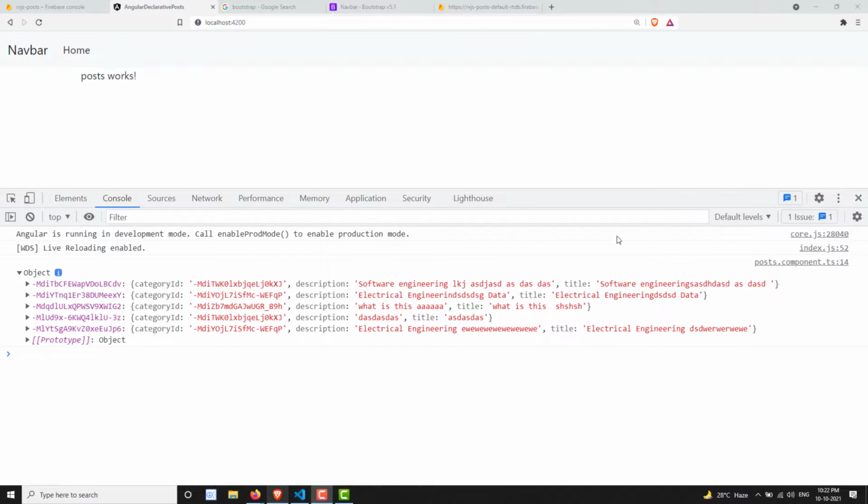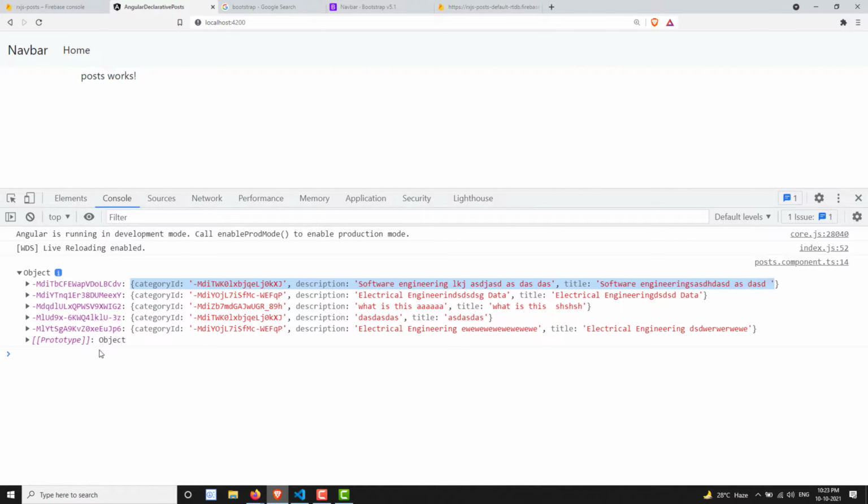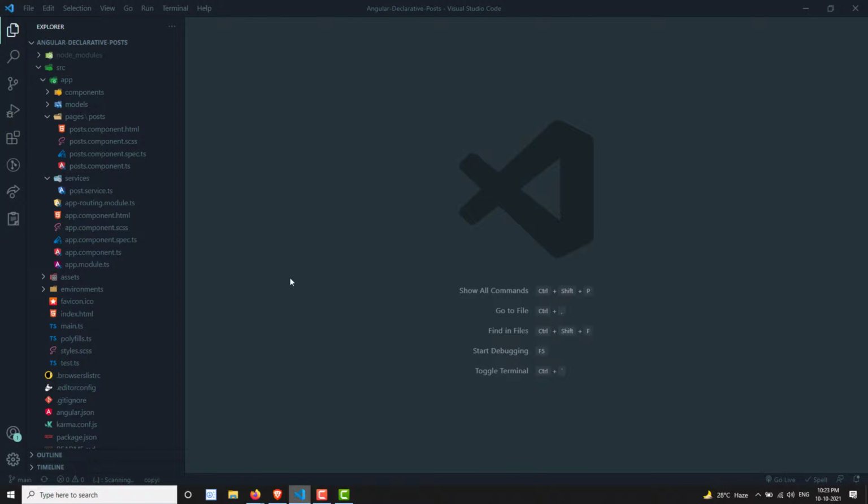In the previous video, we got the post data, but we got it in a different manner, that is, an object of objects. So the key is the post ID, and with that post ID, we have the entire post details. So that is how it is there. But what we need is an array of posts, right? So let's try to convert this data using the map operator.